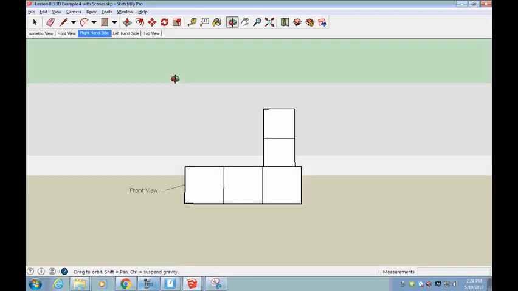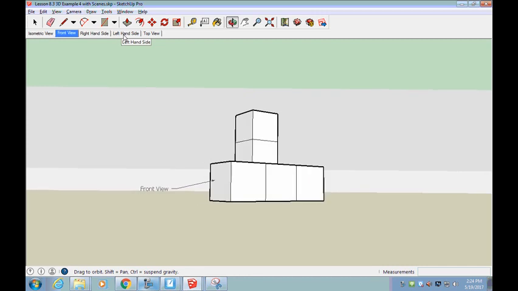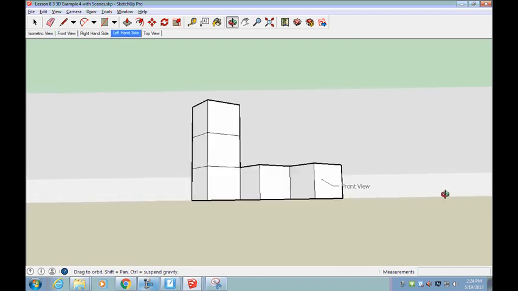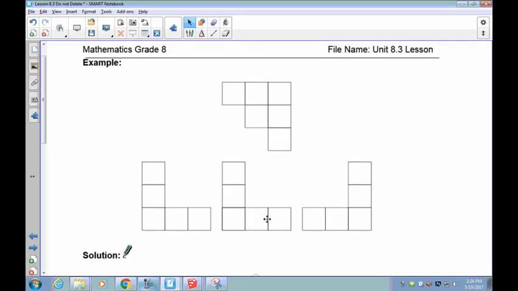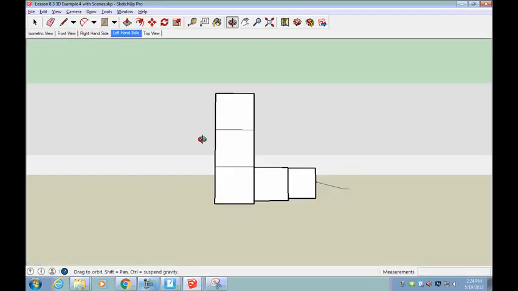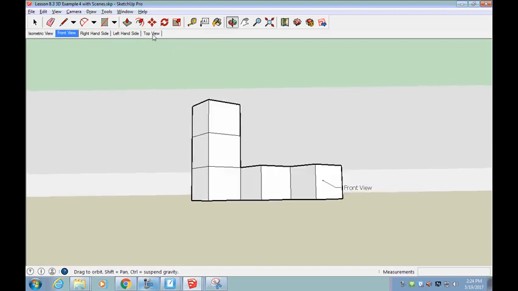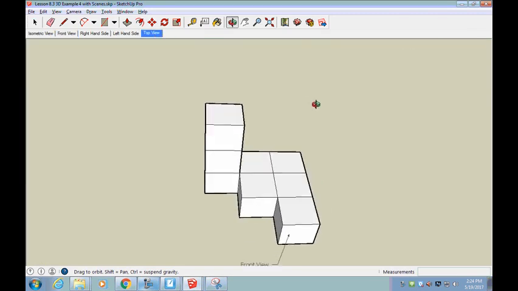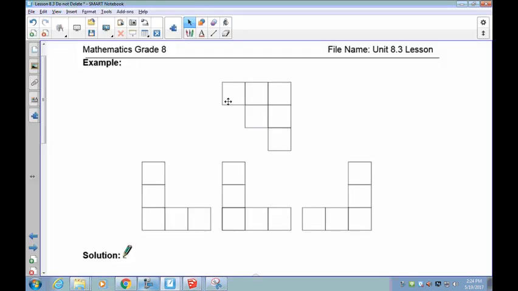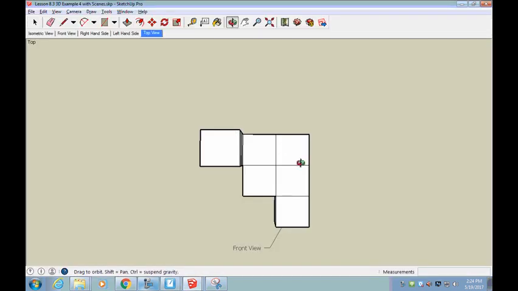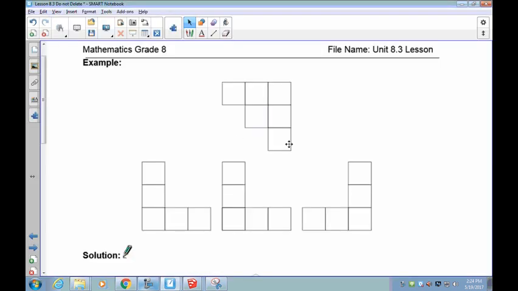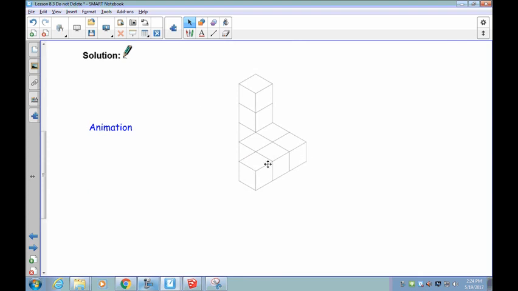All right, now let's take a look at our left-hand side. Left-hand side: three up on the left side, and three across the bottom. Good. And of course, let's go to our top view. And there you are. Top view looks like that. It matches perfectly, so we've done it correctly. So the problem is, can you actually draw that?